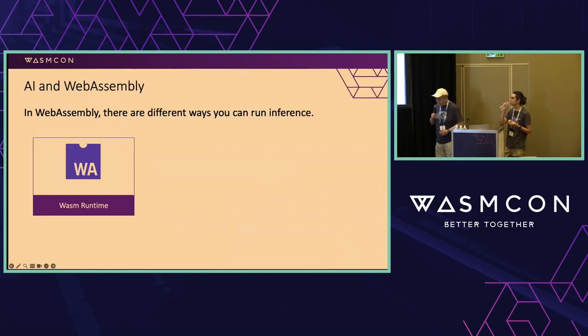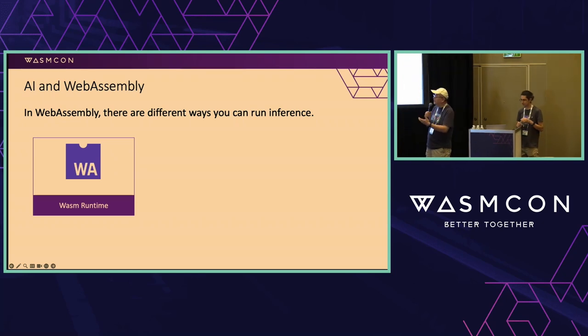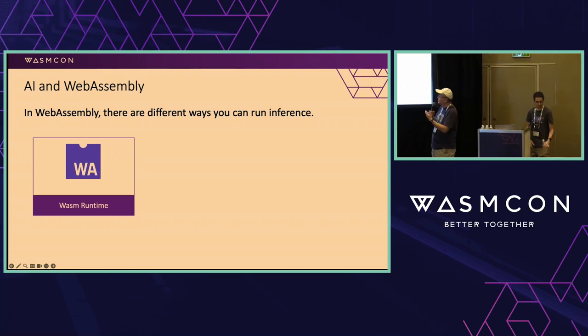So in the first example that I showed, we run the inference. As Angel has mentioned, once you have the data and the model trained, you can run inference easily in WebAssembly, but how exactly do you do it? There are several ways that you can run inference.